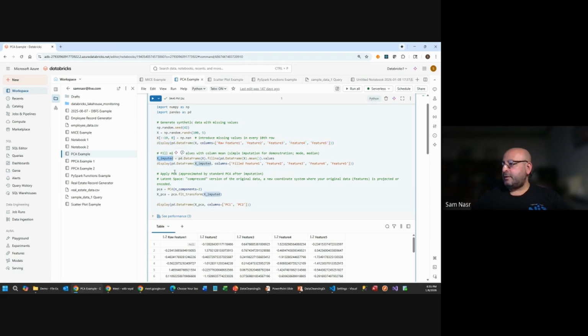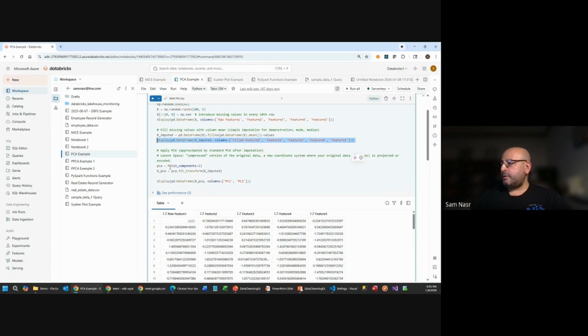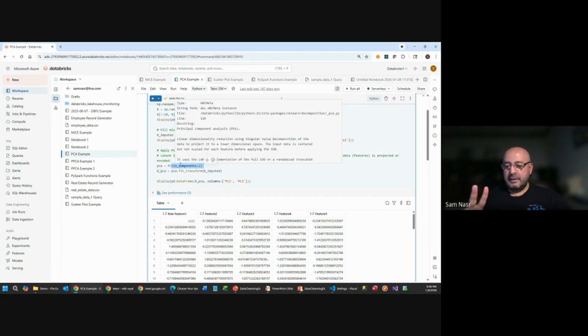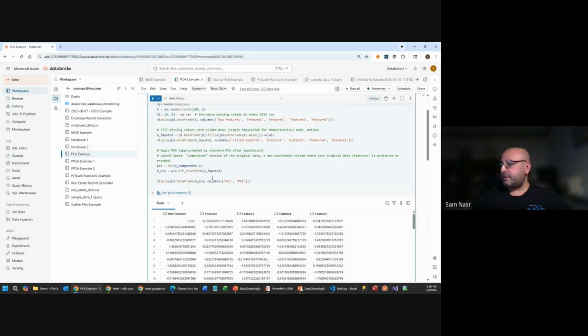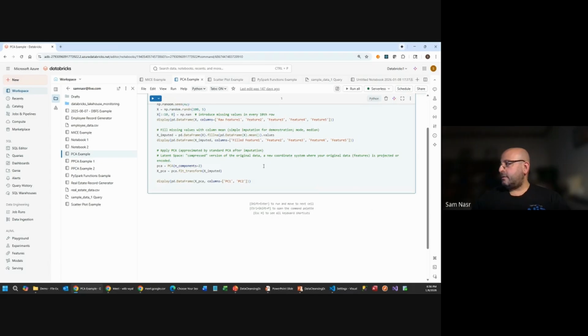Then I'm defining my imputed data, which will take the values and fill in anything that's null or missing. Then I'll display the filled data with all 5 features. Then I'm going to make a call for PCA and reduce this down to just 2 components. So I'm going from 5 columns down to 2, preserving that relationship. Then I'm going to display everything to the end user, just using the first 2 columns. So again, I will clear the output, and we'll hit run.